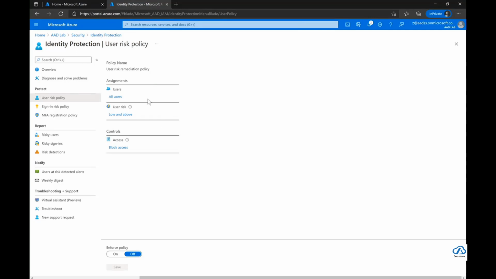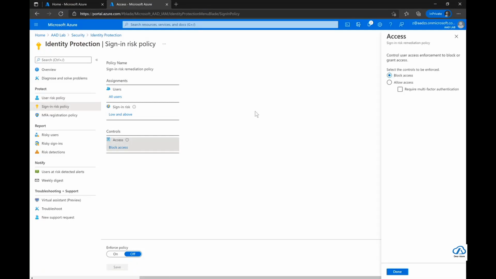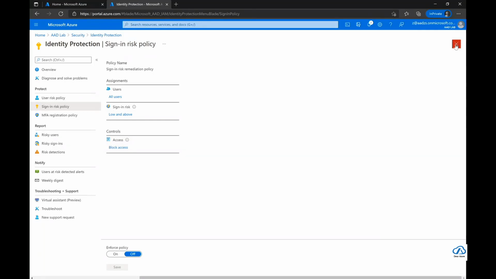I would define, for example, to block access, or ask the user to reset their password, or force multi-factor authentication. This is something you define based on the risk level. If a user is confirmed compromised, I would probably want to block their access and then ask the help desk to reset their password. That's how you can have a process initiated already. Another thing it can do is set up automatic alerting for you as well.